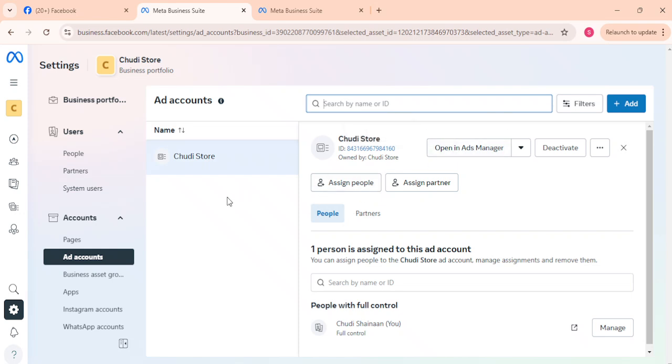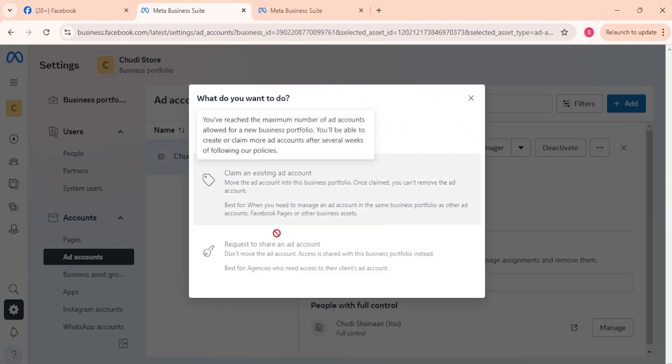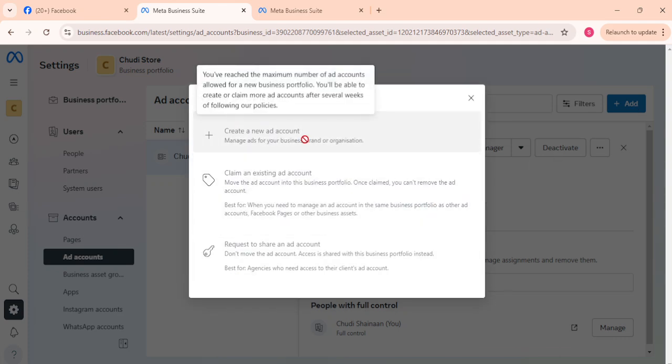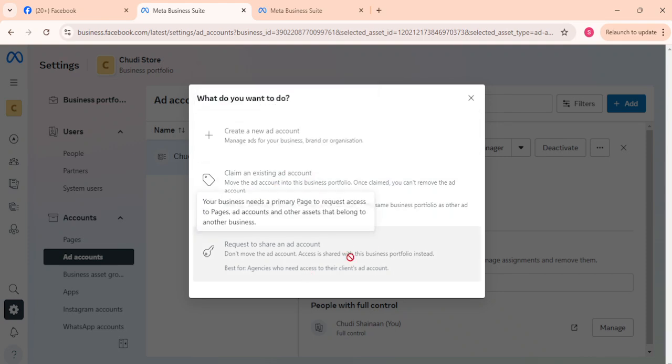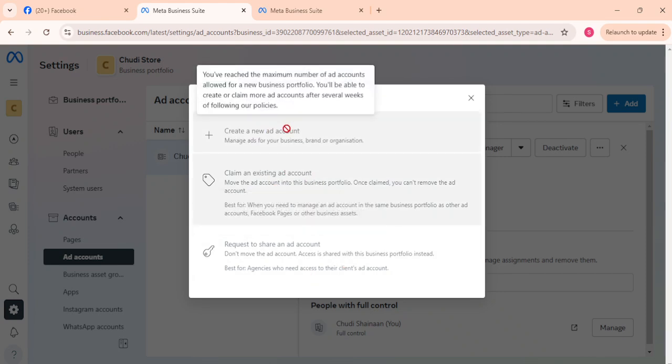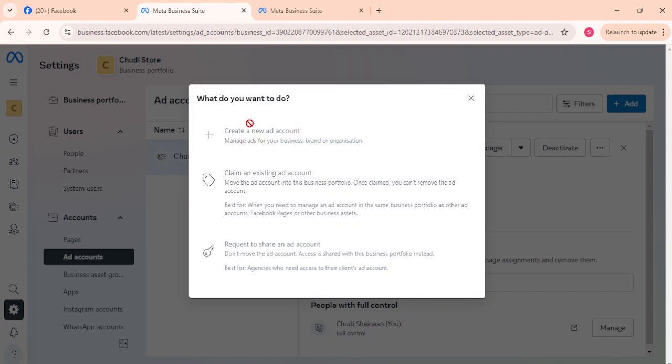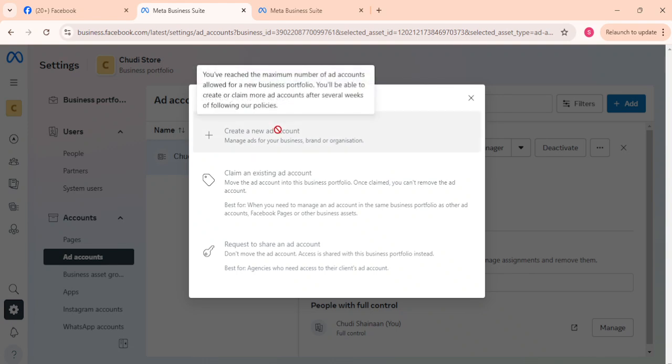After setting up the business manager, here is going to be empty. You can click on add. By the time you click on add, you see create a new ad account, claim existing ad account, request a shared account. So you are going to click on create a new ad account. You can see I'm not being allowed because I can only create or claim more ad accounts after several weeks of following their policy, or maybe you have reached their maximum ad accounts. I've reached the maximum ad accounts for a new user, hence it's showing up. So I cannot create. Yours, you are going to click on create a new ad account.